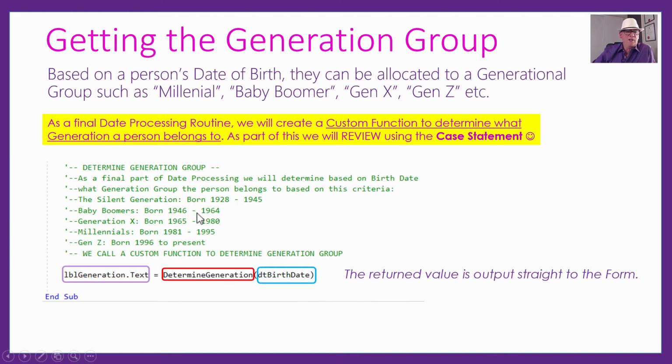So here are the age ranges here. Someone born just after World War II, 46 to 64, they're a baby boomer. People born recently are Gen Z, then you've got the much maligned millennials. I'm not sure if I've spelt that right. But we're just going to have a function here called determine generation. We're going to pass in the person's birth date, and it's going to tell us what generation group they belong to, and we'll put that straight out onto the form into the text box we've set up, which is called LBL generation. Okay, so that's very quick to set up in our subroutine.